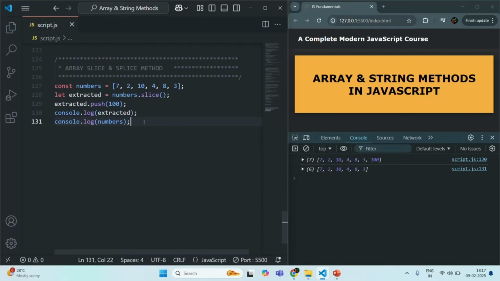If I save the changes, you will see that when we have inserted a new element in the extracted array, it has not modified the original array. And this is the use of slice method. Slice method creates a new array without modifying the original array. This is important to understand.